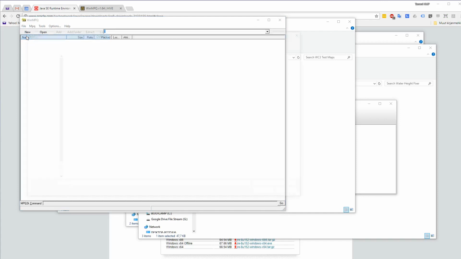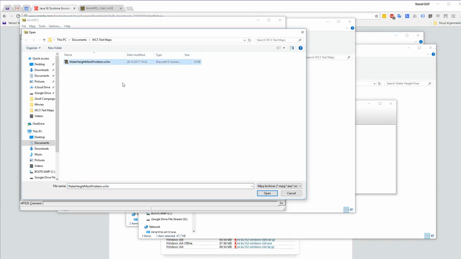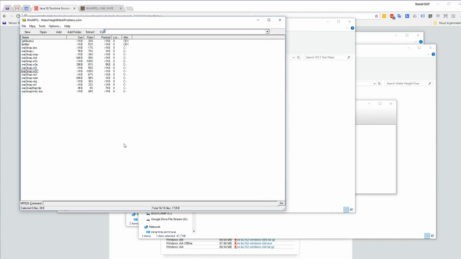With this program we can open the map archives, and here's the map with the problem which I showed you earlier. We can see it immediately because it's a Reign of Chaos file, a W3M file. Usually these files are Frozen Throne files, so W3X files, and you cannot see them immediately, but you need to select all files. And then it will let you open the Frozen Throne W3X files. But here we have this normal Reign of Chaos file, and we can open it.